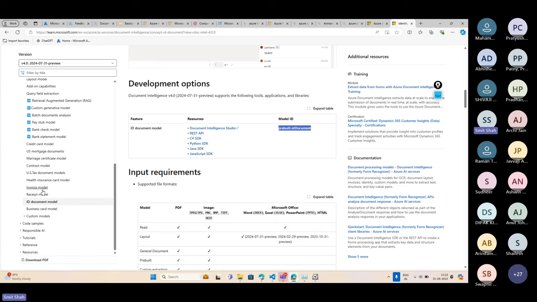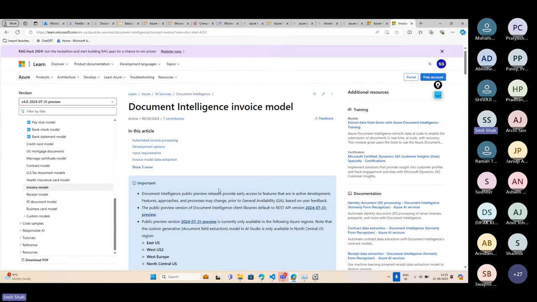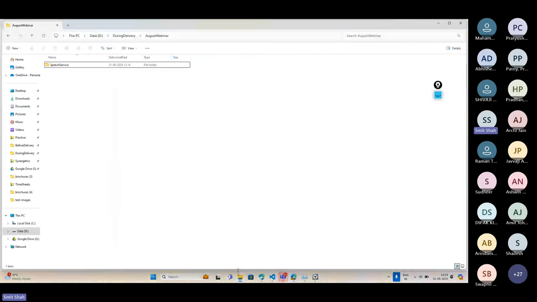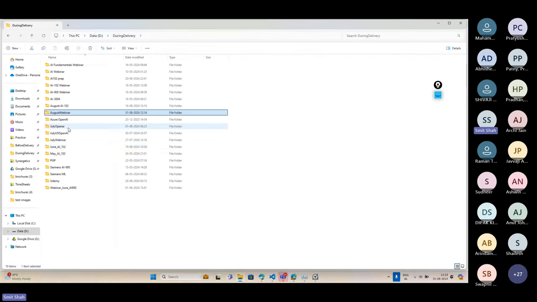Okay, however, in our current demonstration, the one that I'll be showing to you, I want to work on an invoice document. Let me show that document first, how it looks like. I'll go ahead and show that document.